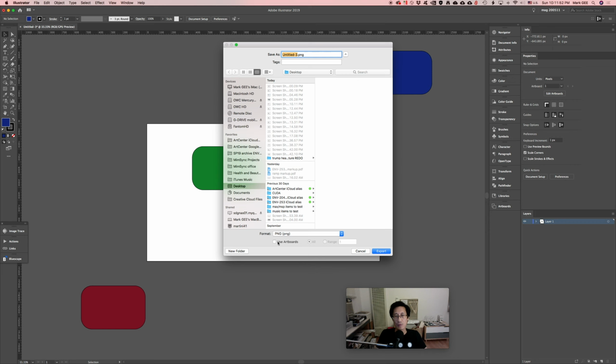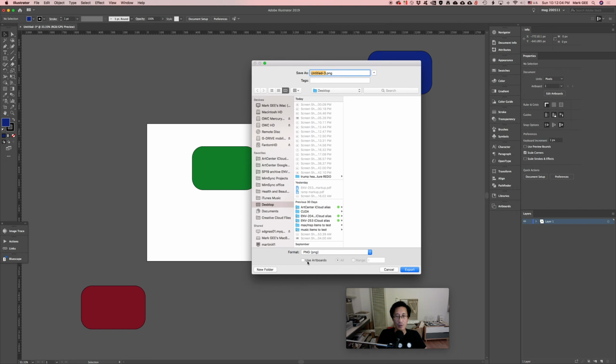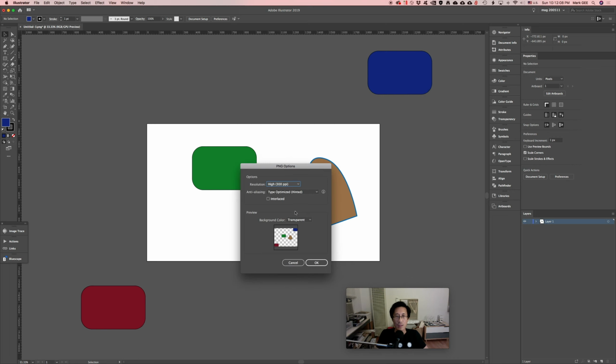And what I'm going to do is make sure that Use Artboards is checked, because when I do that, it'll make sure that only the white artboard here exports. It won't export the blue, it won't export the red. If I don't check that, I'll show you what happens. We'll say export. And you can see that the preview here includes the blue and the red. Okay, and with the PNG, I can have a transparent background, which is good. So that's the useful thing about exporting as PNG.